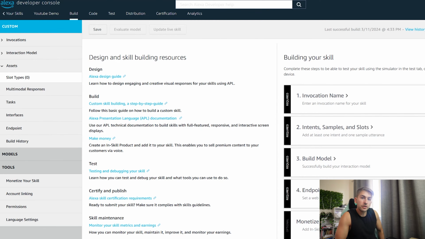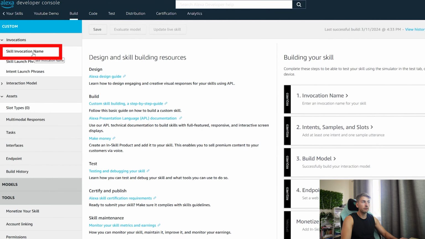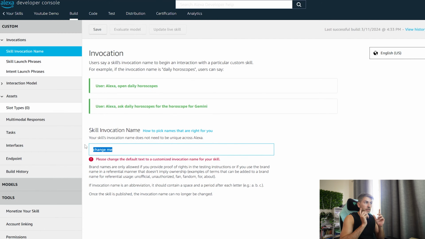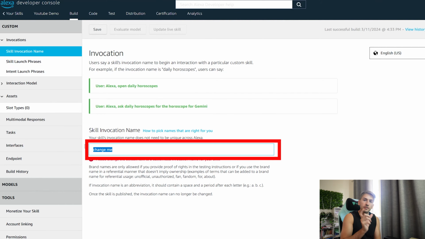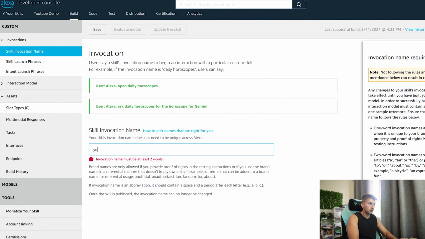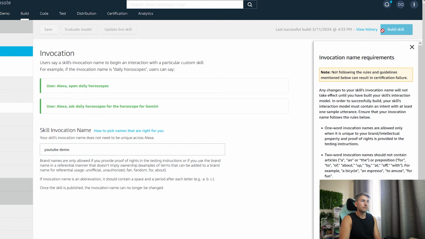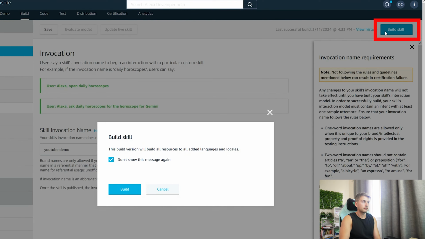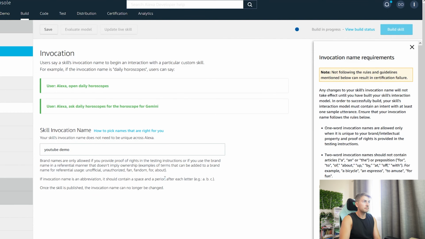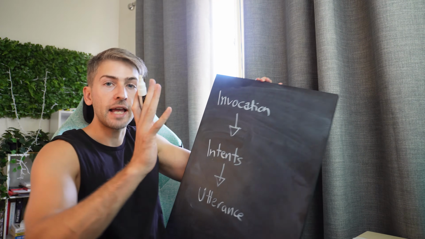Once that's finished building, you will see a screen like this. The first thing we want to do is head over to Invocations, click on Skill Invocation Name, and we have to change this name. Essentially, this is the phrase that you say or type out for Alexa to start your application. I'm going to call mine YouTube Demo, hit save, and then we want to click Build Skill. Go ahead and build the application. While we wait for that to build, I'll give you a quick rundown of how this all hangs together.